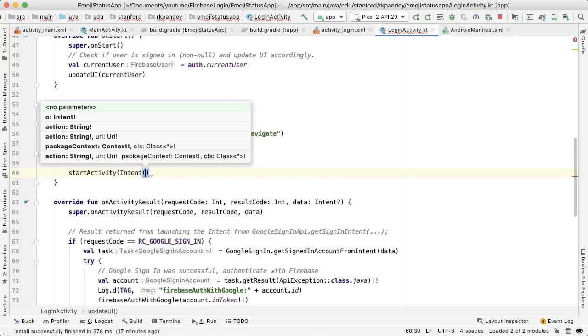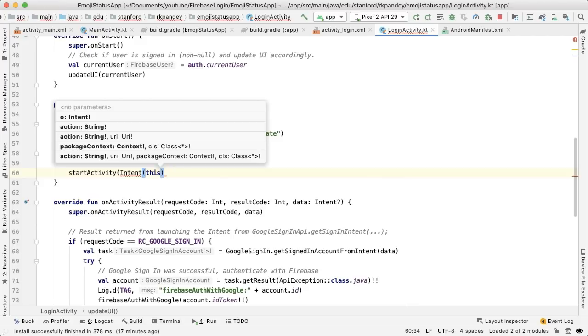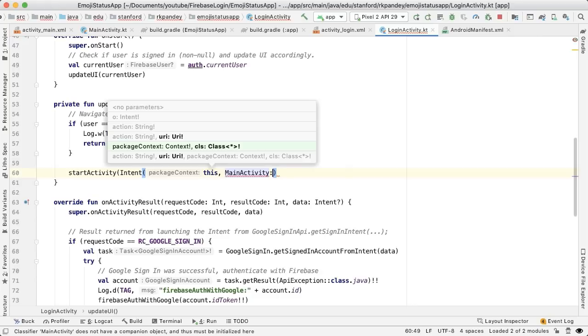And the intent is going to take two parameters. One, it's going to be the context. And the second parameter is the destination. Where do we want the user to end up? And we want the user to end up looking at the main activity. So I'll say MainActivity.